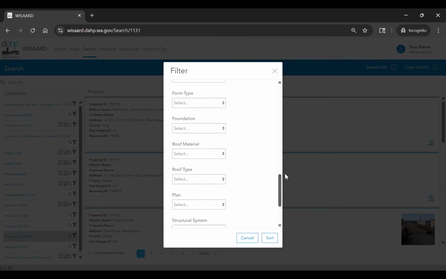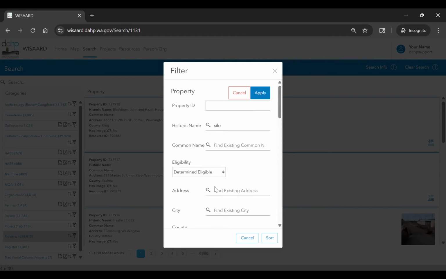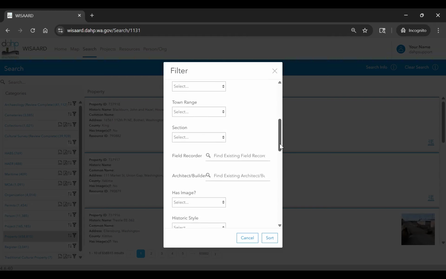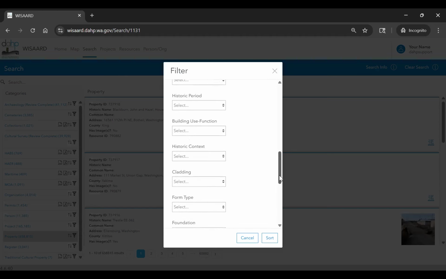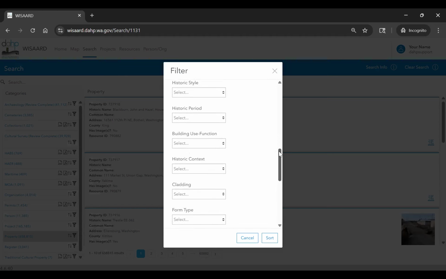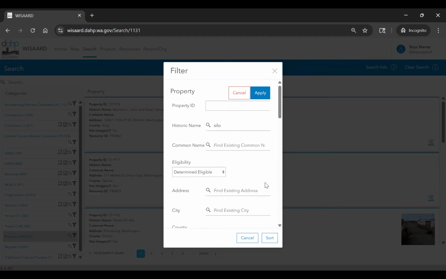So kind of fun to mess around with for sure. Just know that some of this might not be filled in for some resources, even if they are, say, an Italianate style house. So it's only as accurate as the information that people give us.